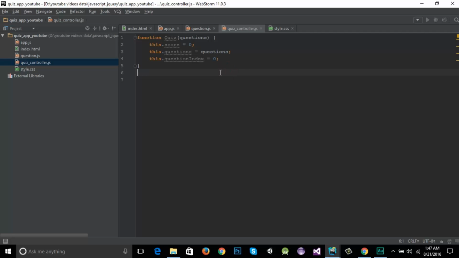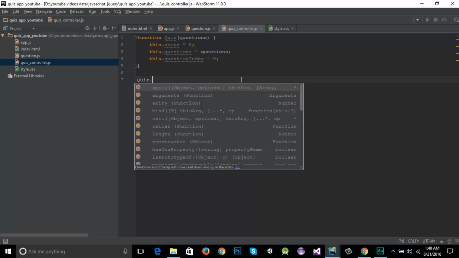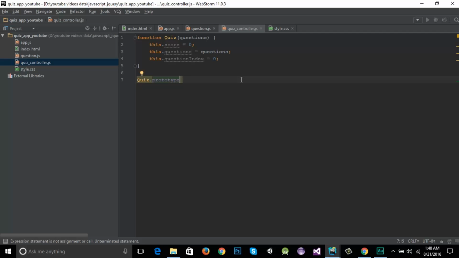Now we need to write a few functions. What functions do we need? We need a function to get the index of the current question, and secondly we need a function to check if our quiz has ended or not, all right, and the third function that we need is the guess function that will check if the current answer is equal to the answer that is selected by the user. So let's write these three functions. Again, let's select the constructor function and use the prototype keyword and the name of the function. So get question index.